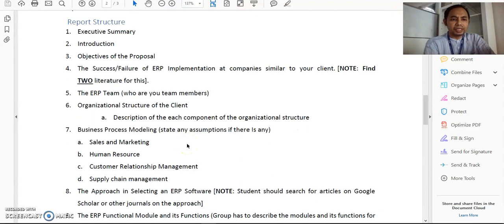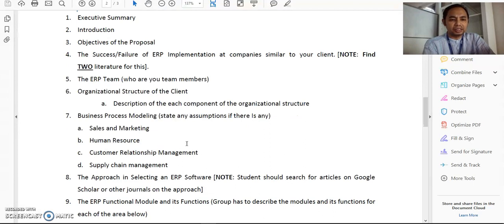Item number 5 is the ERP team. These are your team members, so you need to figure out who plays what role. And item number 6, organizational structure of the client. Because the TTP, as you know, consists of team members, and these team members assume specific roles such as a CEO, CFO, CIO, and other roles.